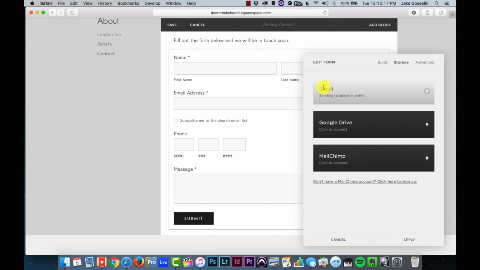For right now, one of the easiest ways to set it up is just by having it set up with email. By default, it's actually set up to my email, jake@churchfront.com. If I want to edit this, I'd press the X button, and then I would edit this text and put the right email address in there. For now, I'm going to change this to hello@deercreekchurch.com. And now whenever someone fills out this form, it's going to be emailed to this email address.